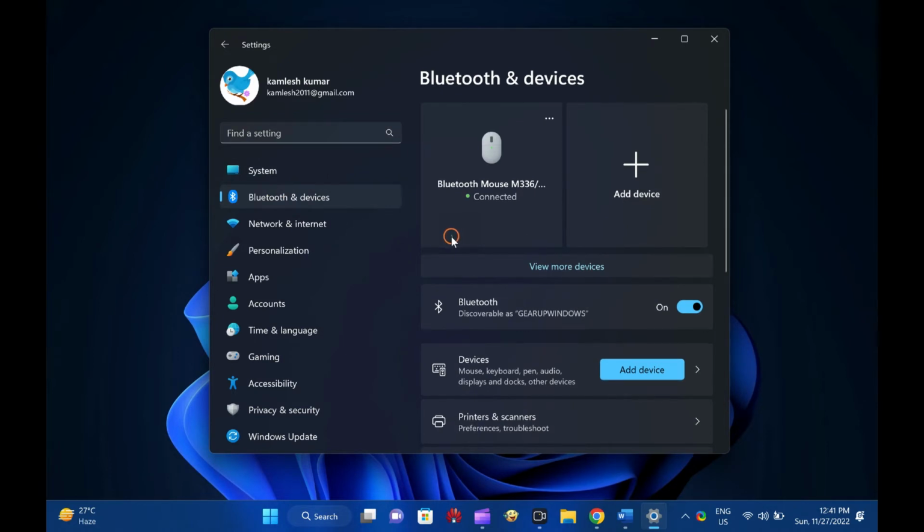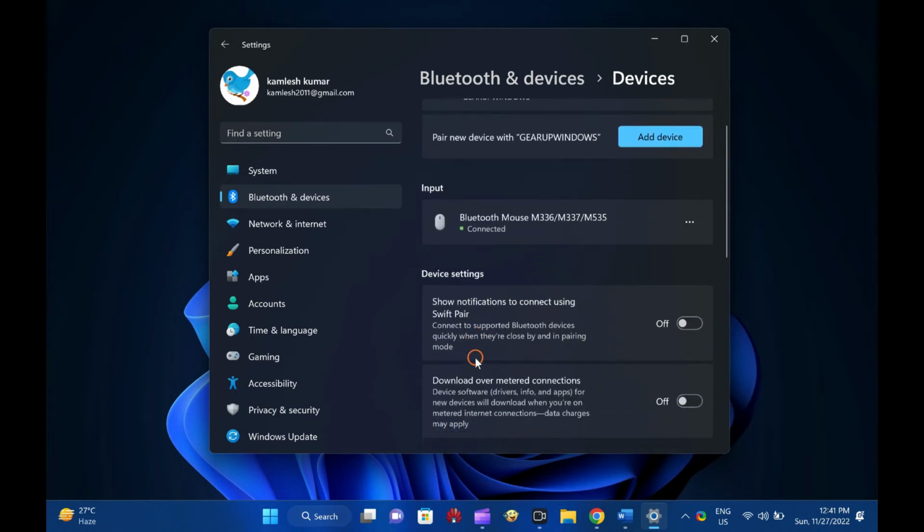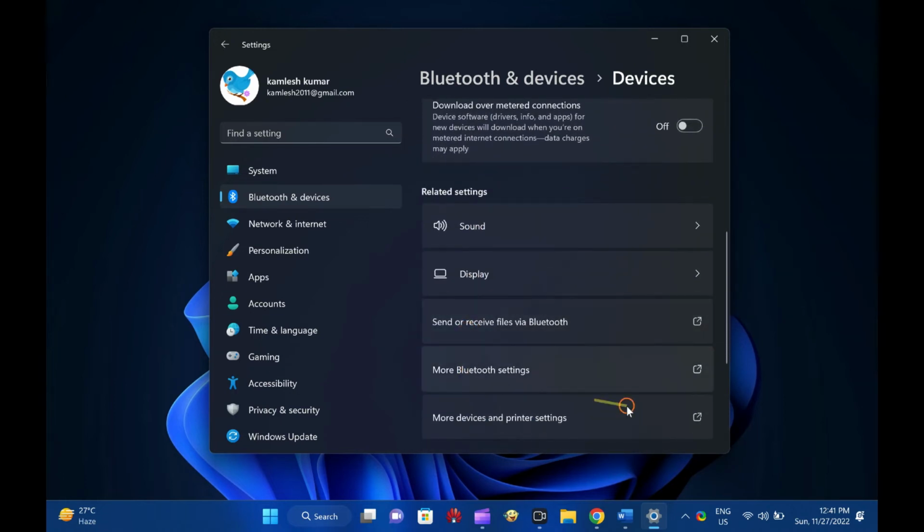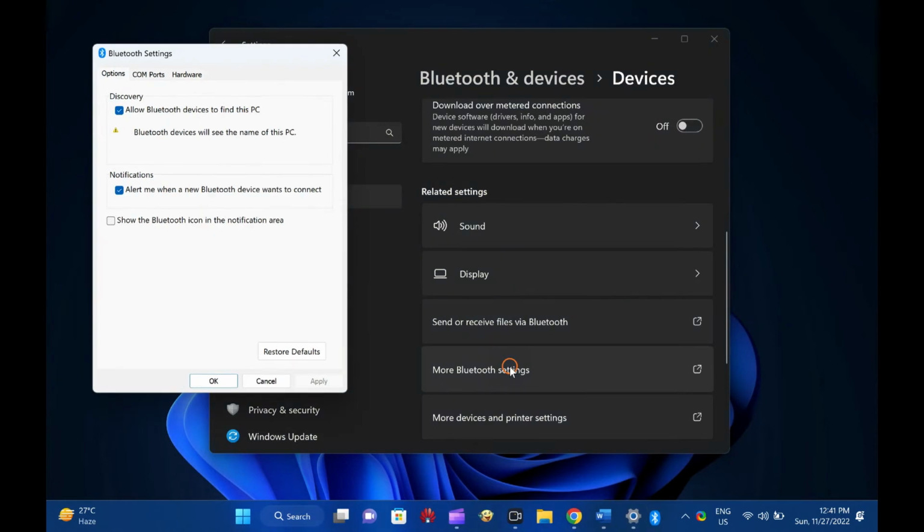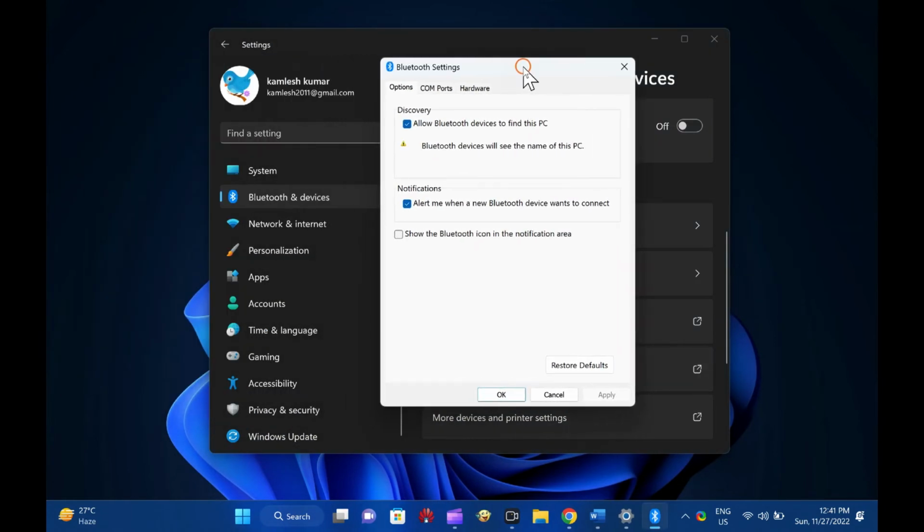After that, click the Devices tile on the right side pane. Next, click on More Bluetooth Settings under the Related Settings section. When you're done, the Bluetooth Settings window will appear.